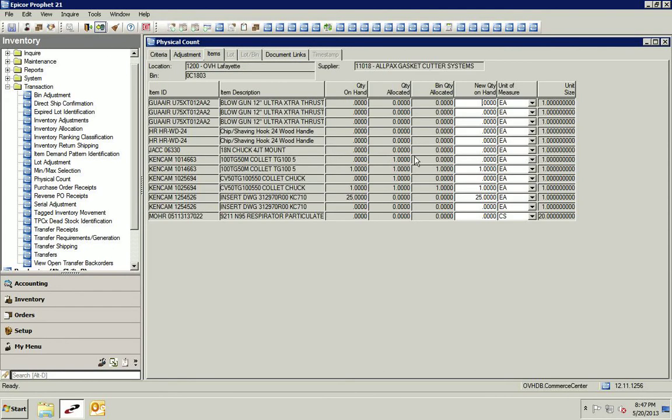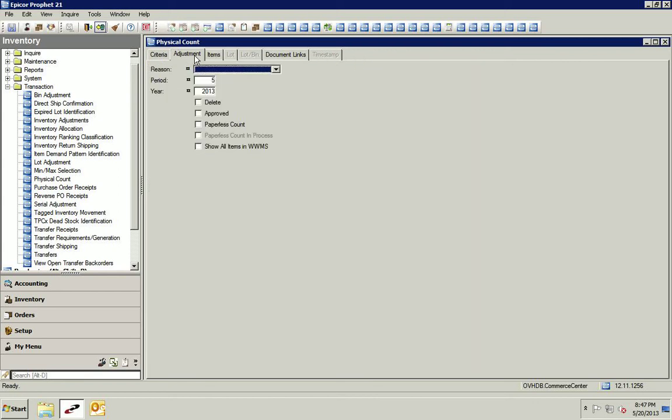Now at this point, I would go through and make any changes that I need to make. In this case, everything was where it needed to be. We had the right quantities. Everything was correct. So then after this, you go to the adjustment tab. You're going to select your reason as cycle counts, and you're going to approve it.